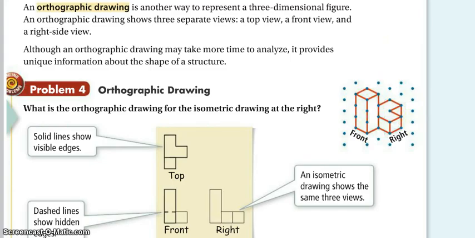One of the other ways we can visualize three-dimensional objects in a two-dimensional world is with orthographic drawings. And an orthographic drawing is another way to represent a three-dimensional figure. It shows 3 separate views. They're not all together. There's 3 different drawings. It would have a top view, a front view, and a side view. Some of you may have seen this already if you've taken technology education or engineering with Mr. Galante or maybe Mr. Doobie.